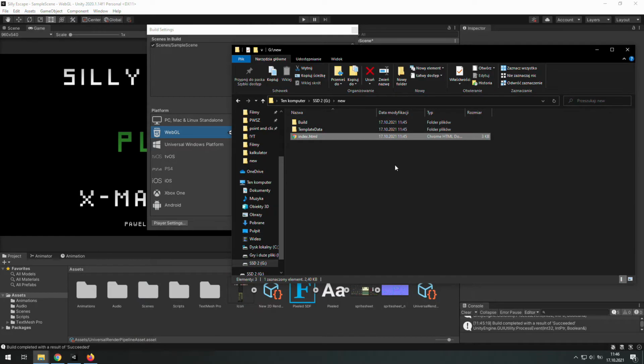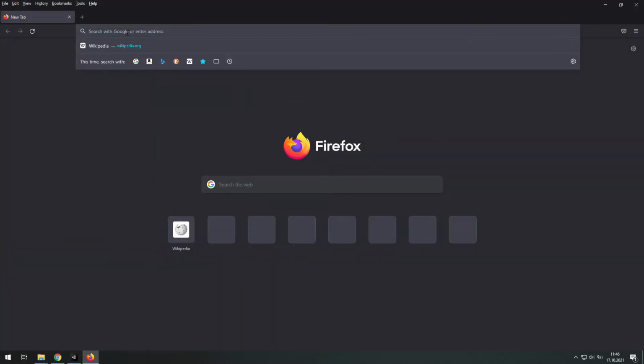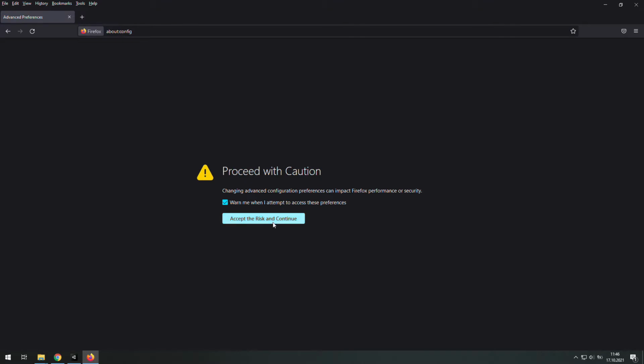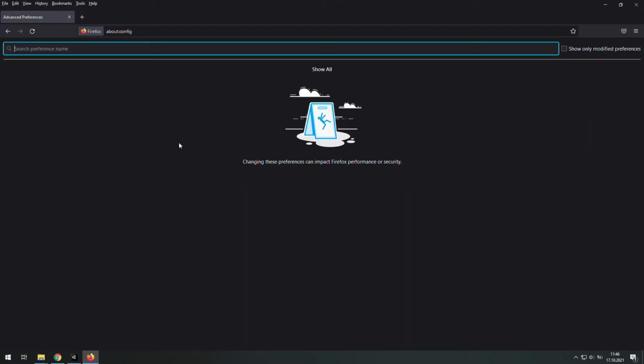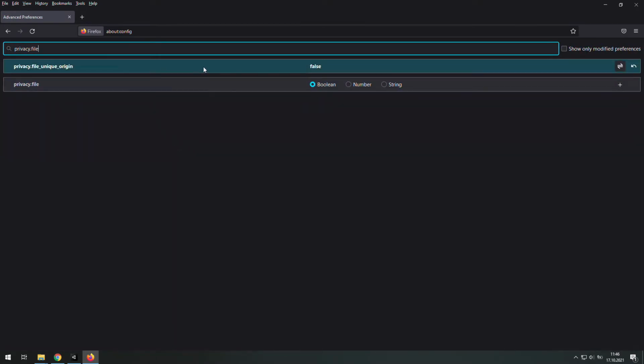So to test this game locally without uploading the game to itch.io, for example, you need a Mozilla Firefox browser and enter about:config. Now accept the risk and search for an option called privacy.file unique origin. You need to have it on false, and you can click this button to change this option.